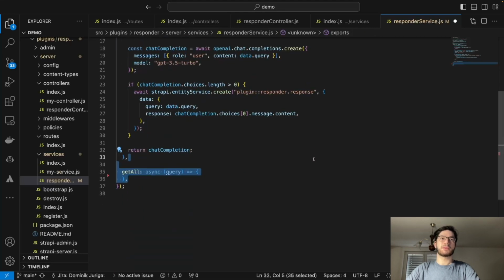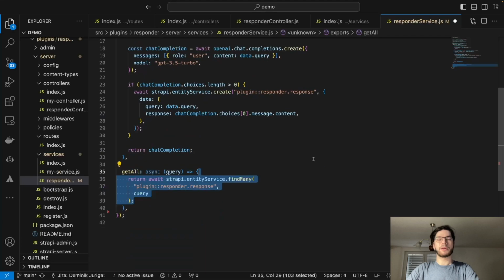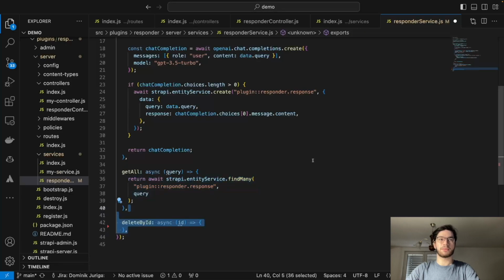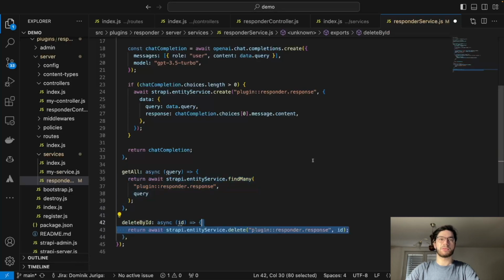Then we are going to implement the getAll method, which also has a query so that we can possibly use filters and so on. And this is basically just going to be using the entity service API to find all the responses with the user's query. And finally, we are going to be implementing the delete by ID method, which is also going to be using the entity service to delete a specific item from the database. So we can save that, and then we can continue on to the front-end part of the application.